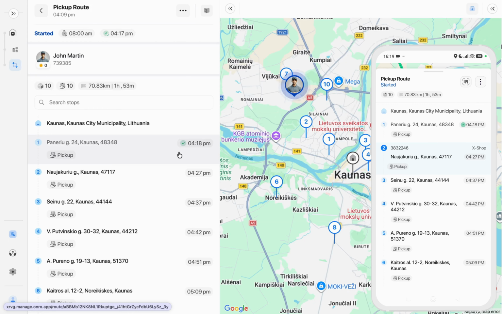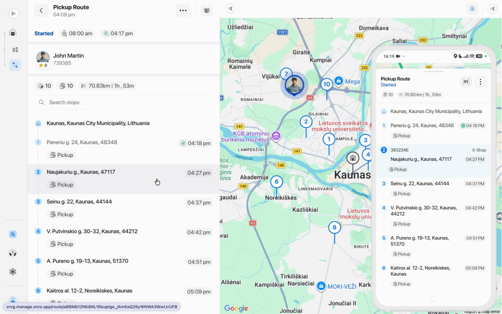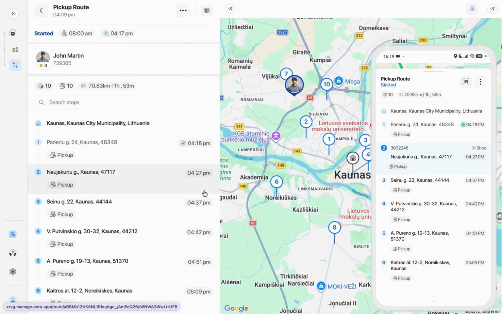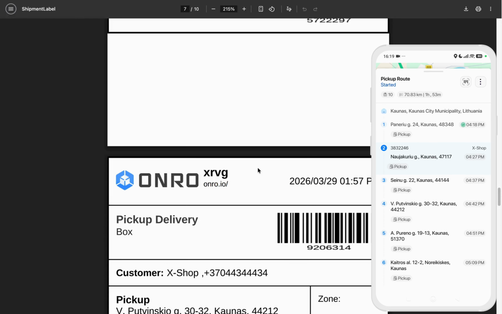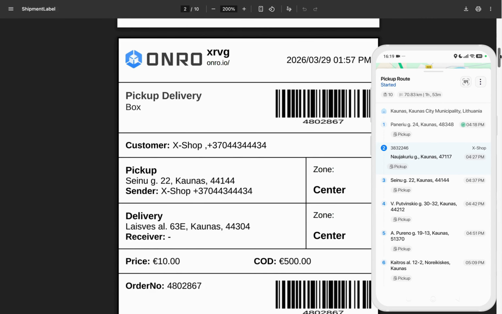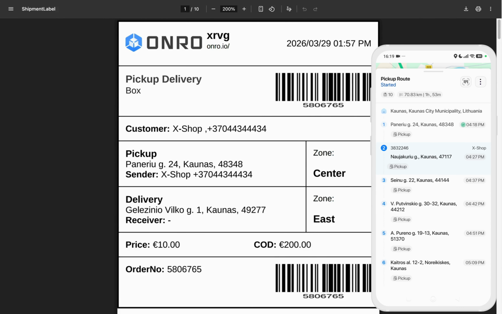Now let's assume that the driver arrives at the second location, and the second location has all of the remaining packages. We're going to scan each and every label here. So I'm going to open the shipment label file, and this shipment label file has all of the 10 orders that we created before. We're going to scan each of these labels with the driver application.